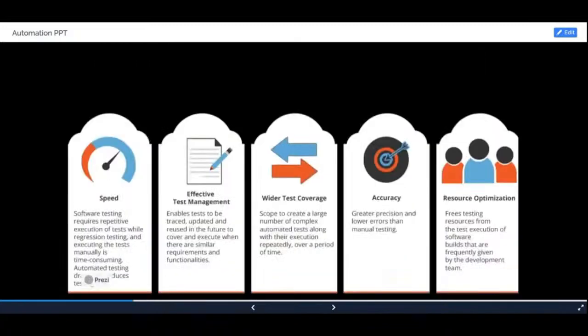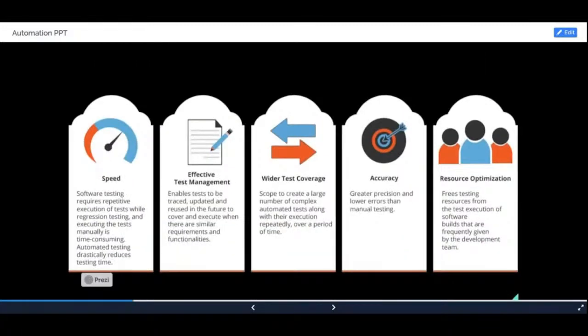And what are the other areas where automation gives us the advantage? Accuracy. It performs the same action with greater precision and lower errors than manual testing. Okay.